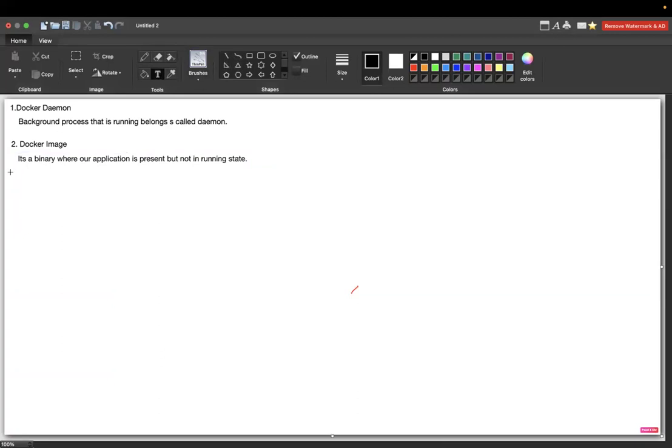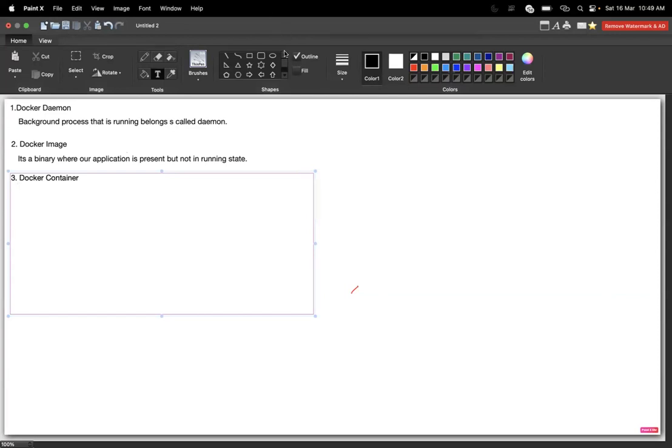Now the other terminology that you need to know is Docker container. What is a Docker container? The running instance of this image is called a Docker container. Suppose in the game example, you install a file and when you double click on that file, your game will be in running state. In the same way, when you run the Docker image, it will be running as a Docker container, and your application will be in running state.